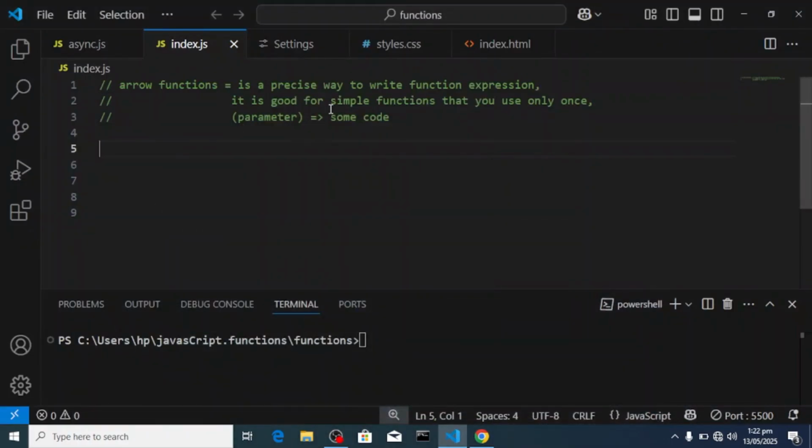Arrow function is a concise way to write a function expression. It is good for simple functions that you use only once. The formula is a parameter enclosed within a set of parentheses, followed by an arrow and then the written code. Here is a function expression to illustrate what an arrow function is.